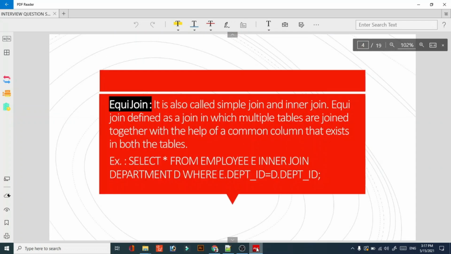So what is equi-join? It is also called a simple or an inner join. Equi-join is defined as a join in which multiple tables are joined together with the help of a common column that exists in both the tables. You understand? Like we have a department and employee table, and in both the tables we have a department column. So the joining condition is based on department. I have just given you the SQL statement for it.